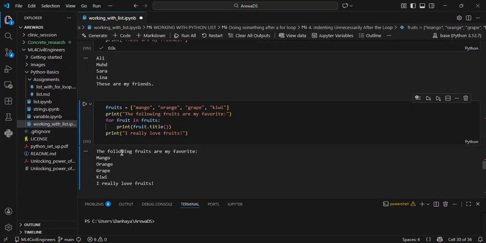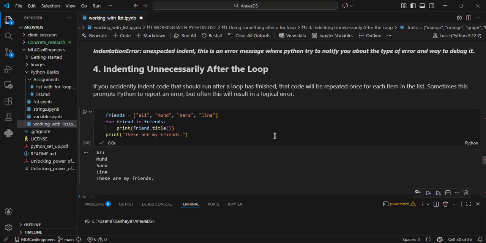So let me do it like this. You see, Ali, Muhammad, Sarah, Lina, these are my friends, okay? What if I indent this place? This is the end of the for loop here. But now I decided to introduce an unindented code here, like this one. This is not to be indented, but I decided to indent it like this.